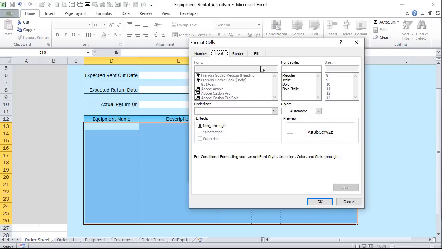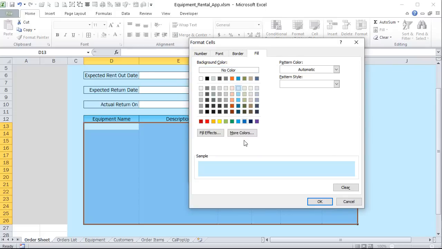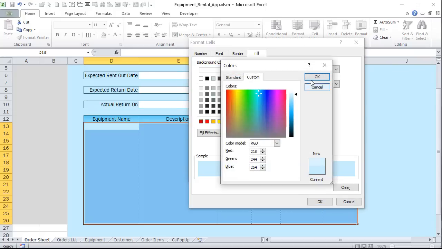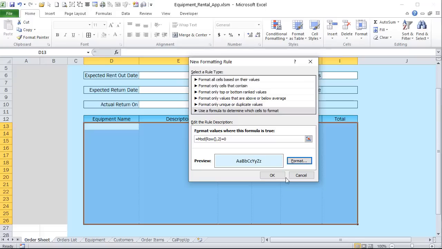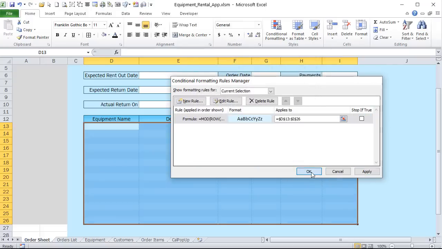So I want to give it a format and a fill. Use this, but a little bit lighter. So I'm going to drop it a little bit lighter here. And that's going to give us alternating rows so that we can view our table contents much more easily.